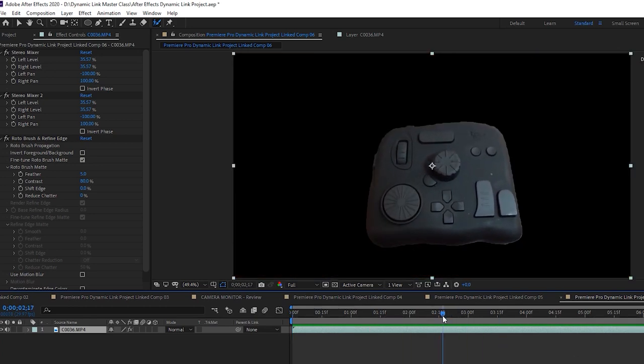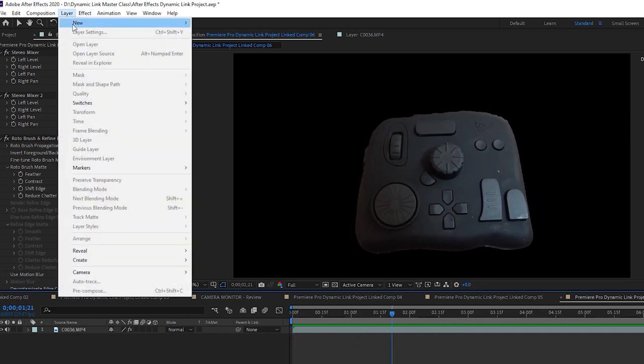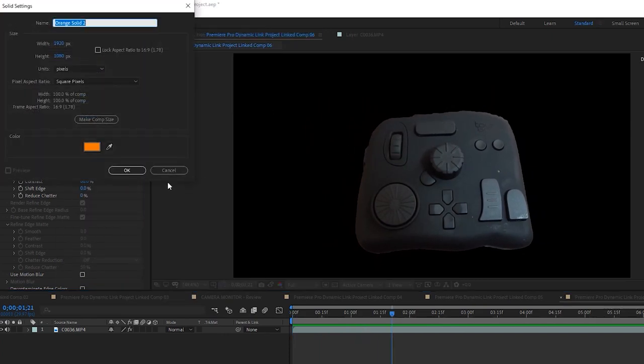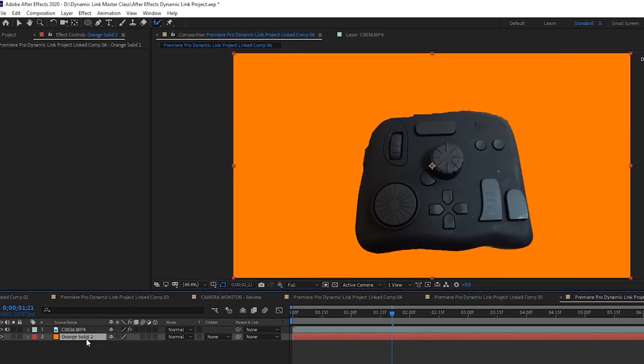And we can do something pretty cool, which is add an artificial background and then fade it into its normal background. So I want to go up here to layer, go to new and go to solid, and just create a solid. It could be any color, orange doesn't matter. We're going to overlay something on top of it.